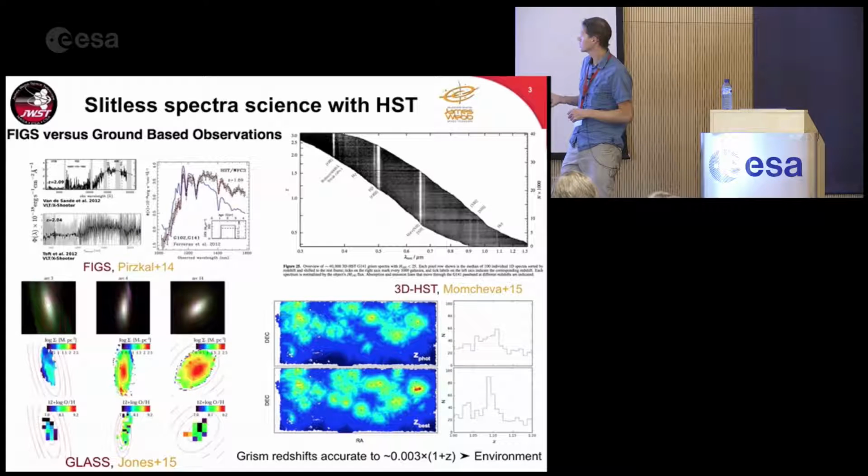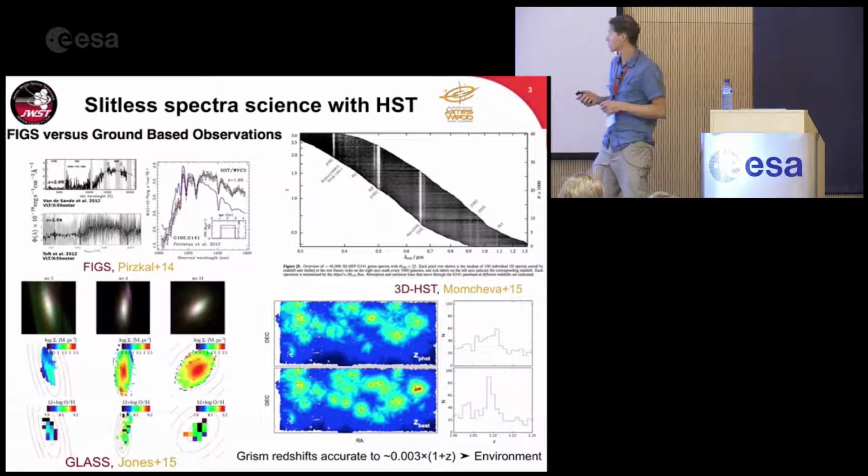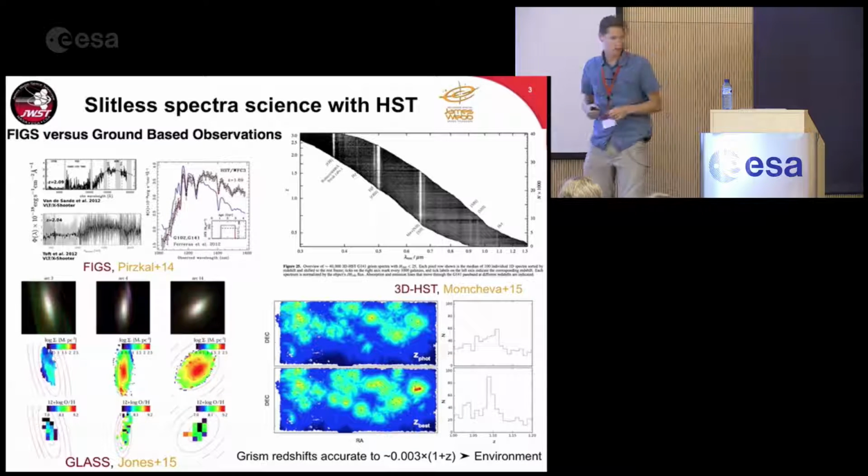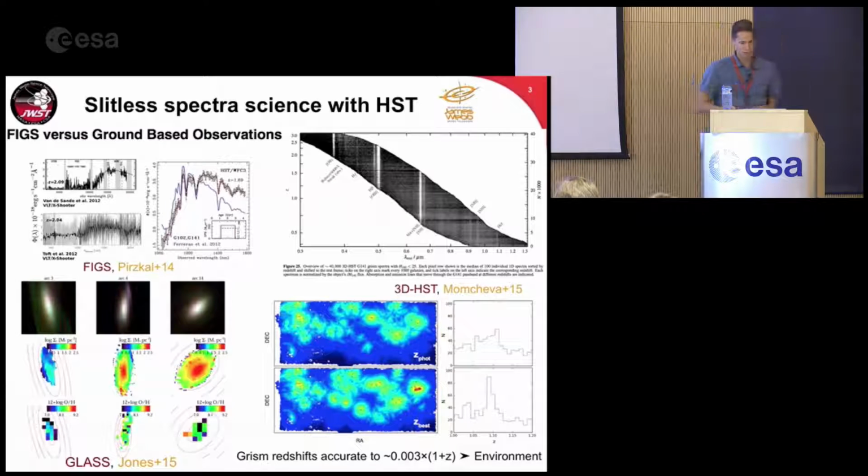And then down here, also from the 3D-HST survey, this shows you a plot of the density of galaxies in the field. The upper panel here is just using photometric redshifts based on broadband information. And you can see how there's evidence for these overdensities. But if you now use grism redshifts, because of the emission lines, you're getting much tighter constraints on the redshift. So grism redshifts are accurate to about 0.003 times (1+z). And what that means is you can really identify the high density regions in physical terms much better than you can when you're just using photometric redshifts. So that allows you to do all kinds of things, relating the galaxy properties with their environment.